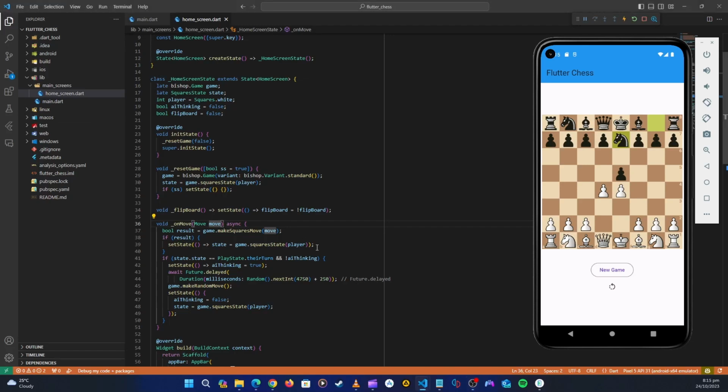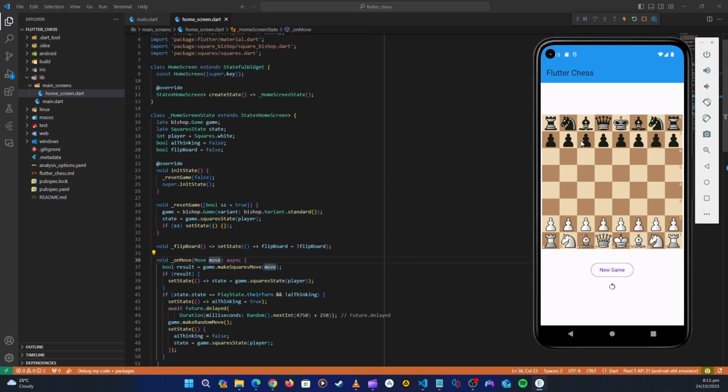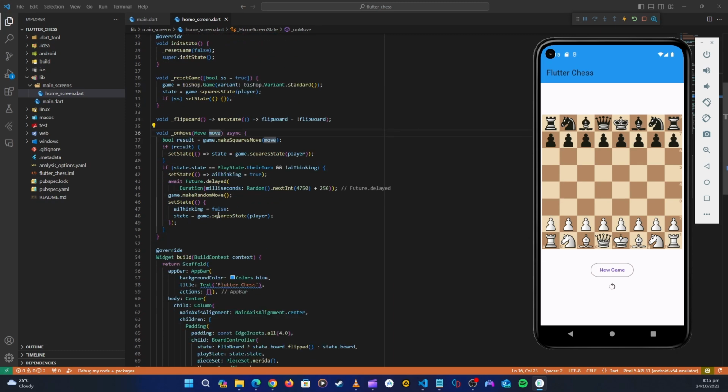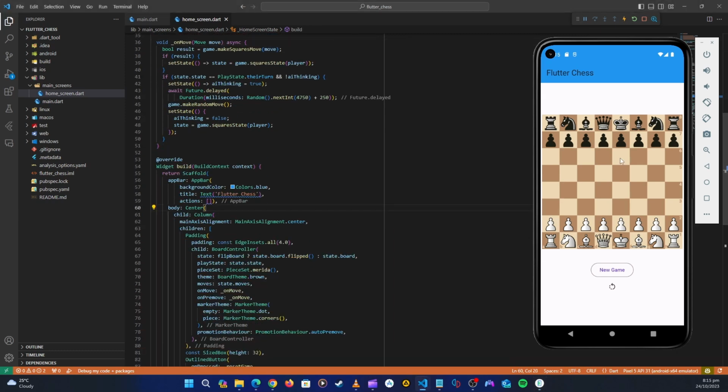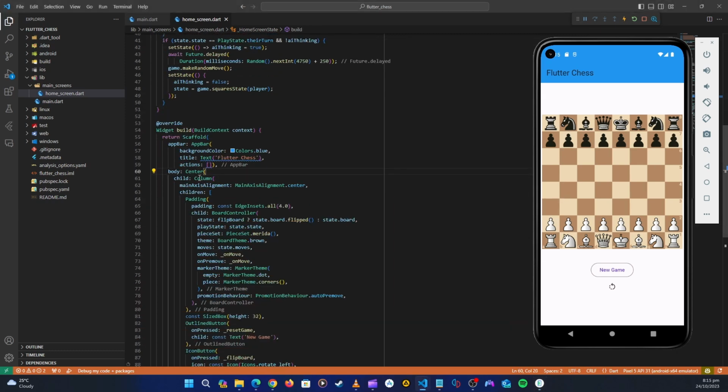Okay, so now let me explain to you what's going on here. First, let's click on a new game. When we start the page, the game is empty, which is this board in the center. It is called out by this board controller, which is coming from our packages that we've just installed.